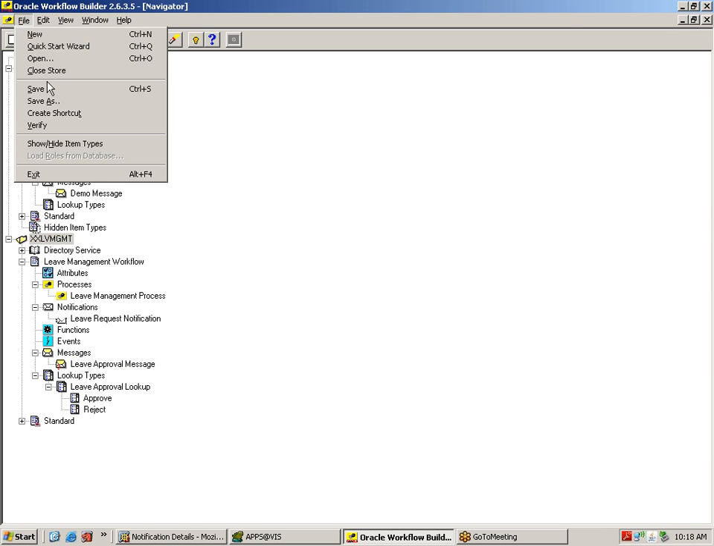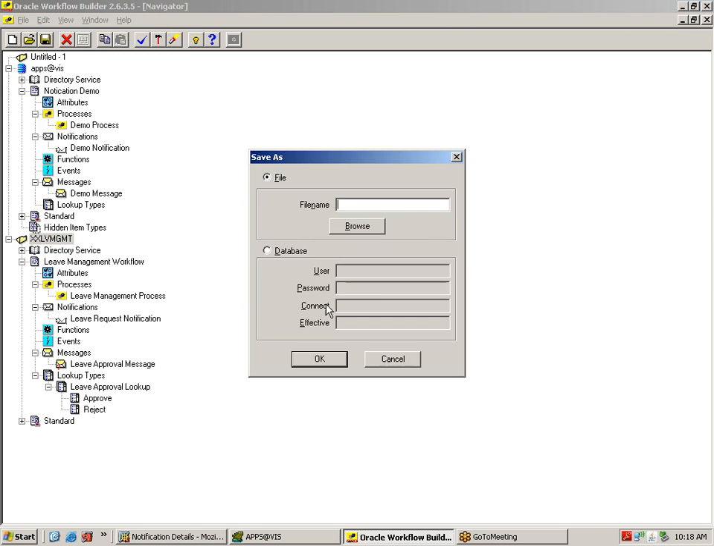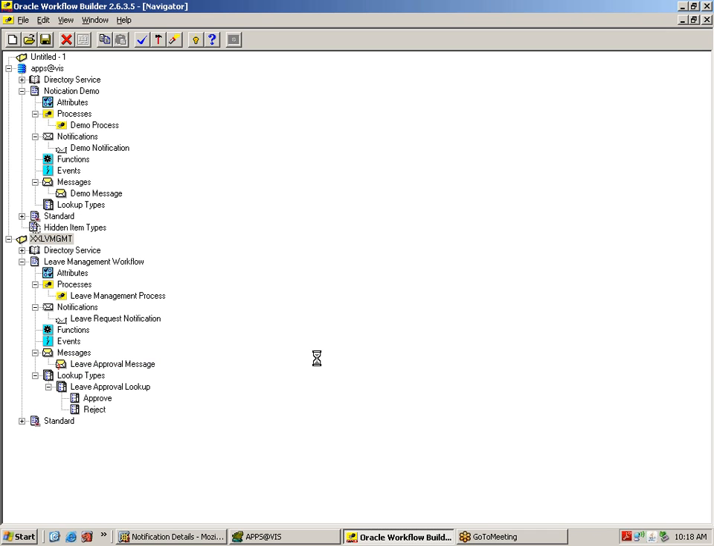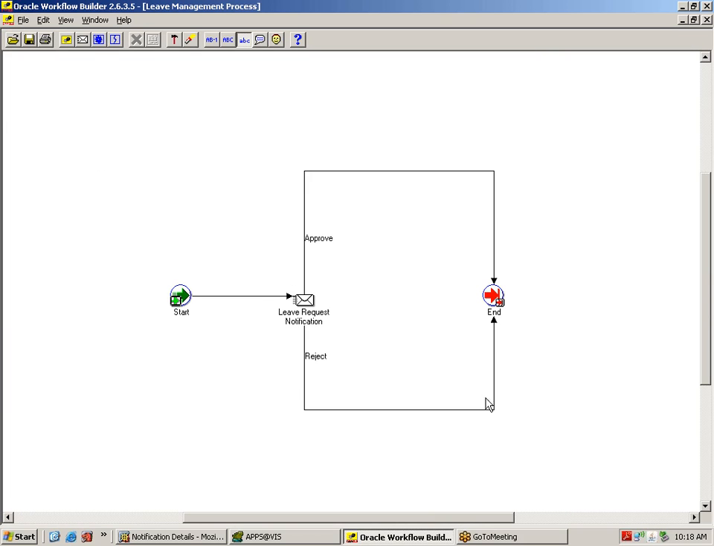Now we'll save it to database. Select database, apps, apps, with this. Saved, right? Now what we have to do? Tell me. Our workflow is ready.